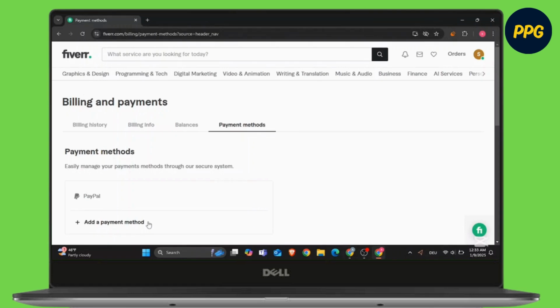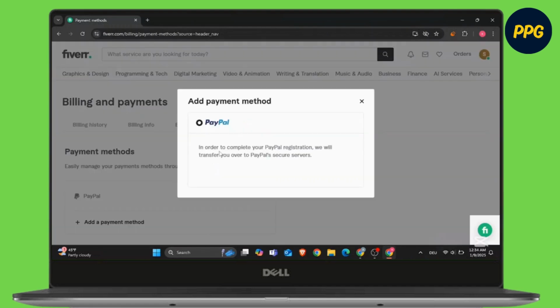Because till the date, this application has only the feature to add a payment method in PayPal. So in order to complete your PayPal registration, you will be transferred over to PayPal secure servers. So simply click on PayPal and then you will be heading toward the server of PayPal where you can add a payment method of yourself.